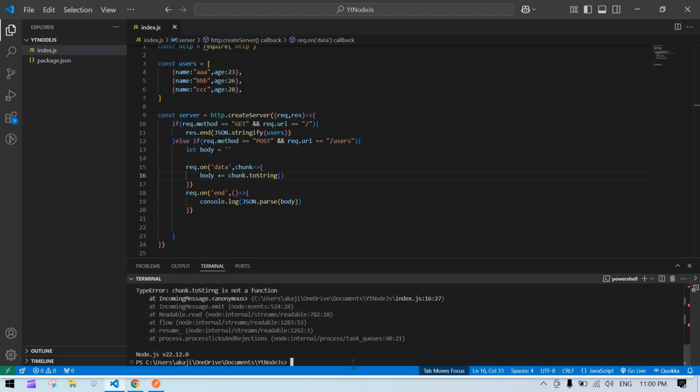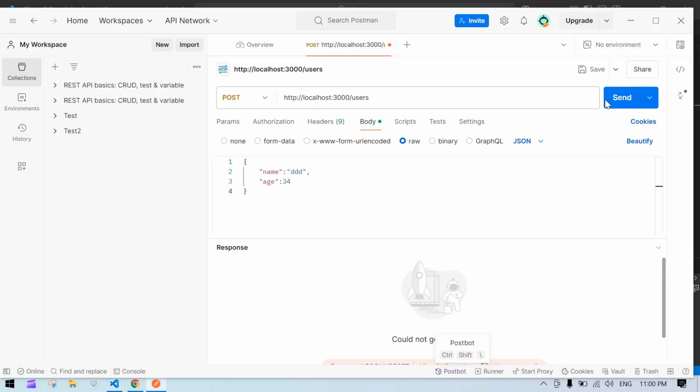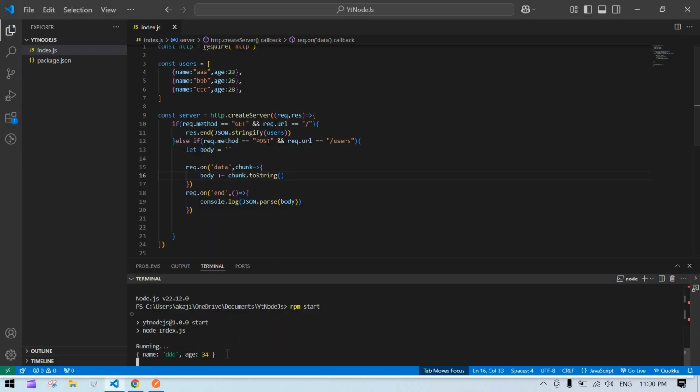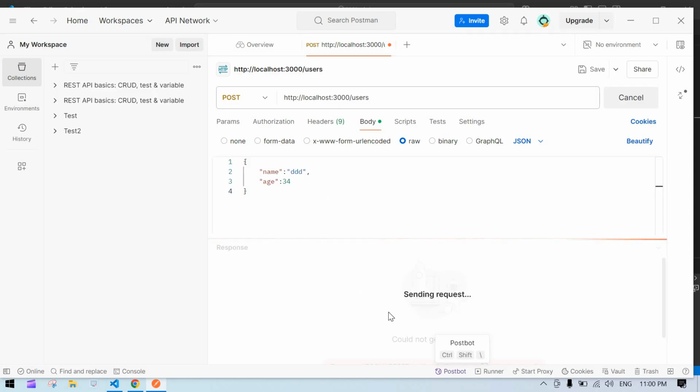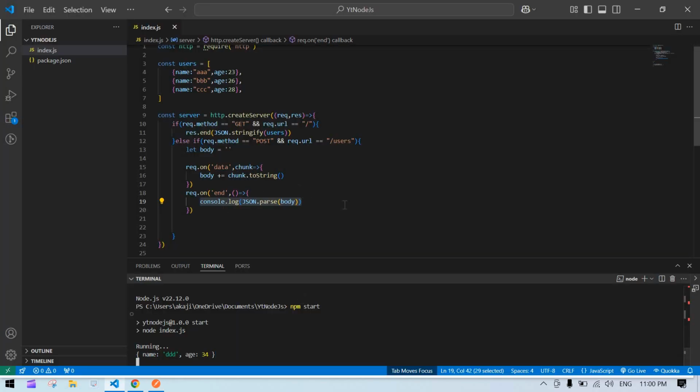I'll run this again. Send. See, our payload is ready. This console is getting printed, but it's continuously waiting for the response. So we need to send a response.